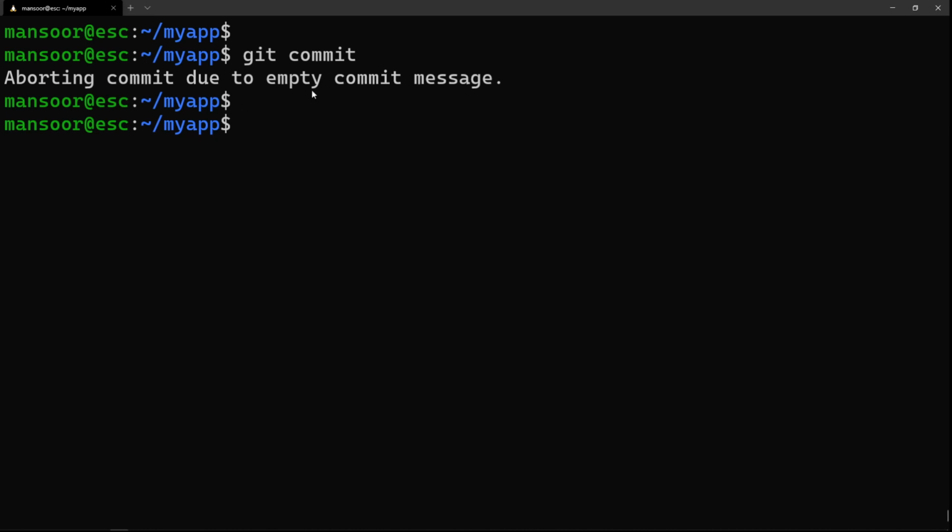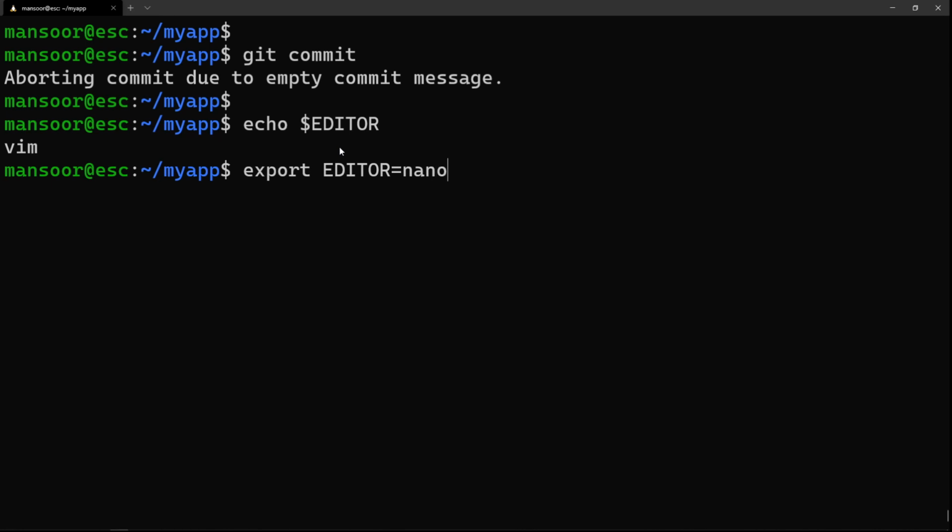Okay, good. So which text editor Git uses to edit the commit message when you do git commit depends on your editor environment variable. Let me check what the variable is right now. If I do echo $EDITOR, I can see that it is Vim. So you can change it by doing export EDITOR equal to whatever editor you want. If you want to use nano, you can do it like that.